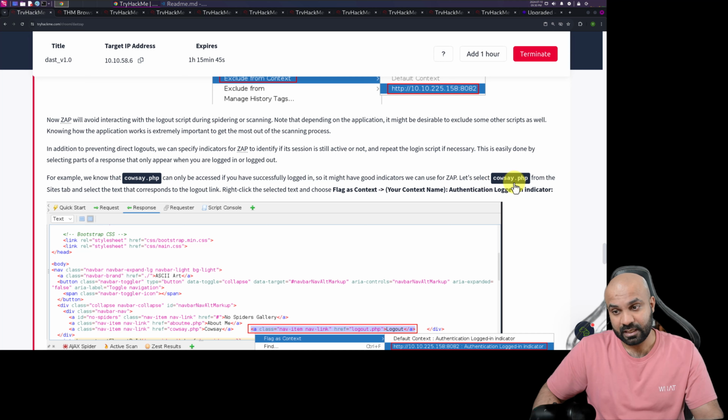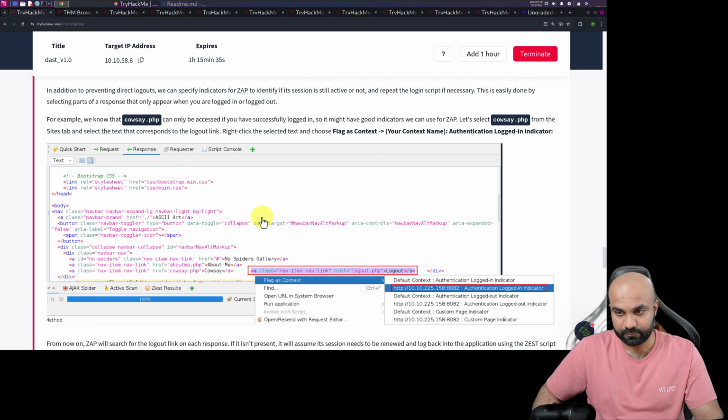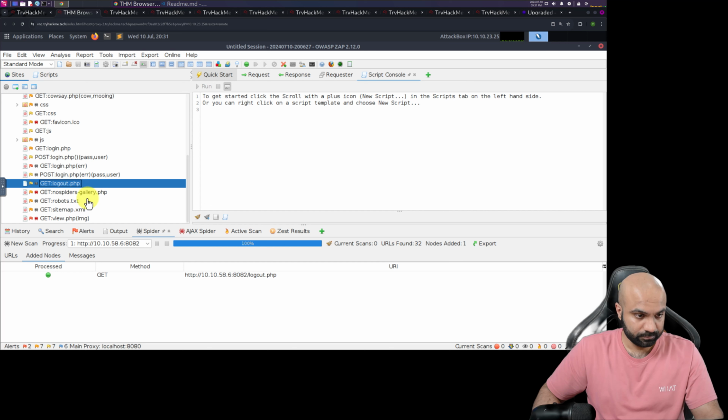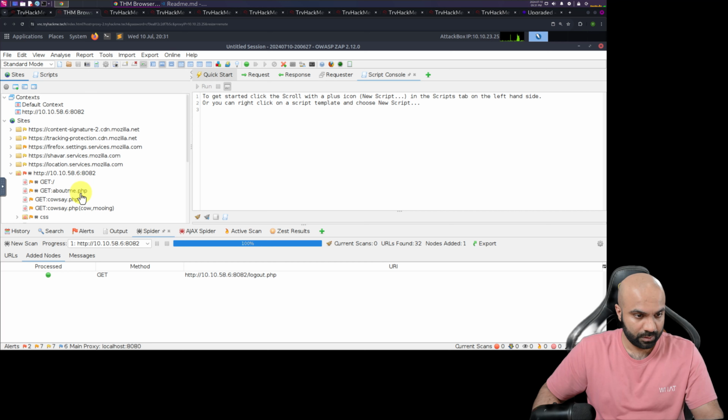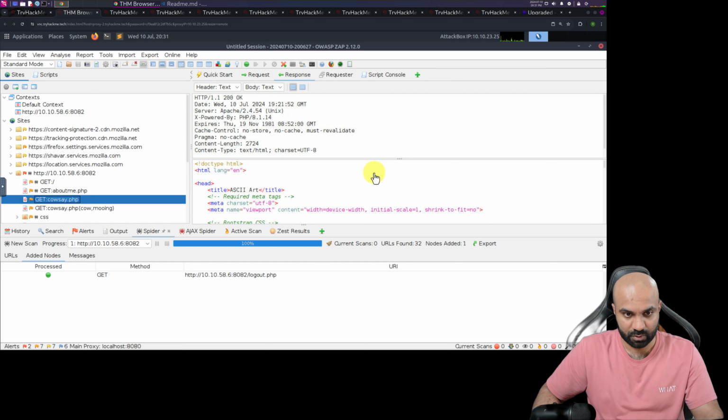Let's select cowsay.php from the side tab and select the text that corresponds to the logout link. Okay. From the side tab, select the text, and then we're going to set the authentication logged in indicator. Okay. So where is the cow? Say, here is the GET cowsay. I double click on it. I'm going to check the response here.